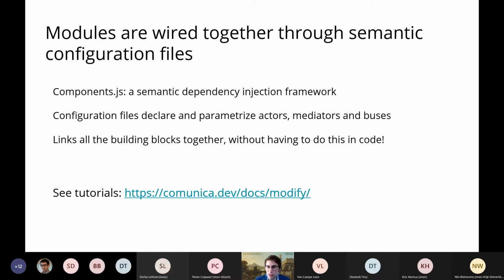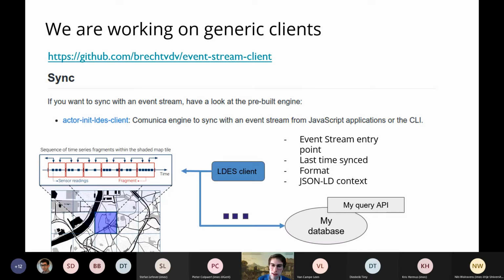So if you want more information, there's a lot of tutorials about this where we go step by step through the code on communica.dev. One example is the event stream client, as you saw on the Open City approach slide, or the LDES client. That's a Communica client I'm building.